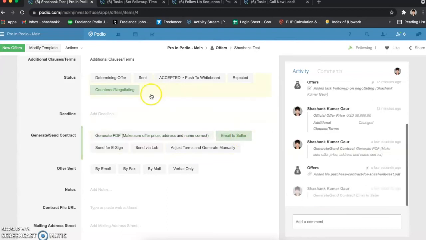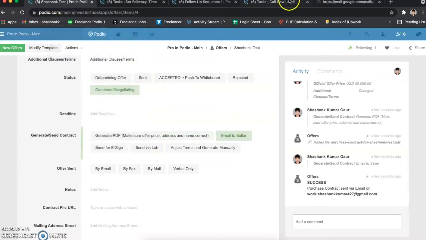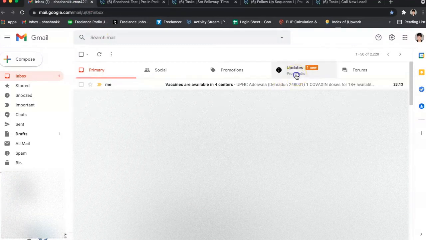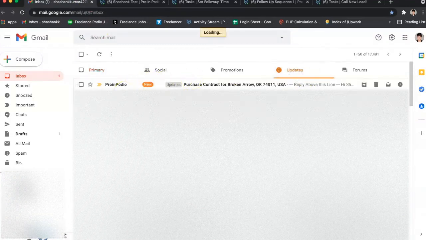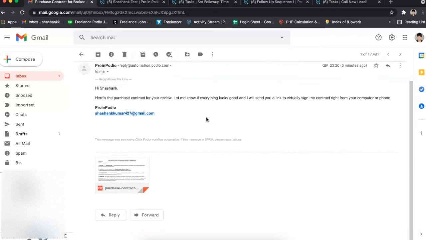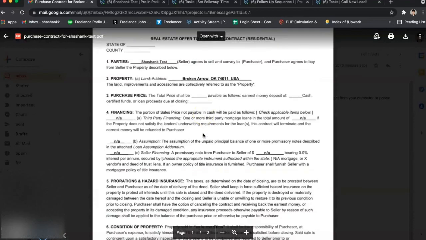You can just click on it, and let me open my inbox in a new tab. Because I had clicked on this button, it shows a message here that purchase contract sent via email on whatever the seller email address was. And here you can see I have got the email: hi Shashank, here's the purchase contract for the review, let me know if it is looking okay, and I'll send the virtual signed contract so that you can sign it from your computer and phone right away. And this is how the contract is looking.